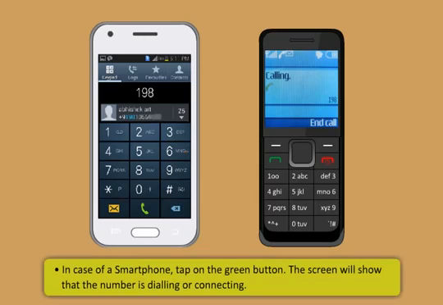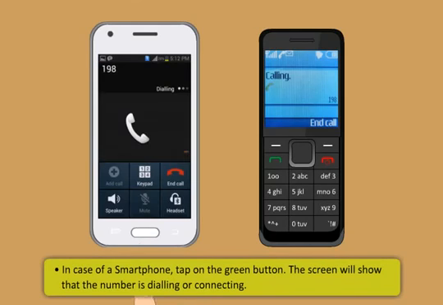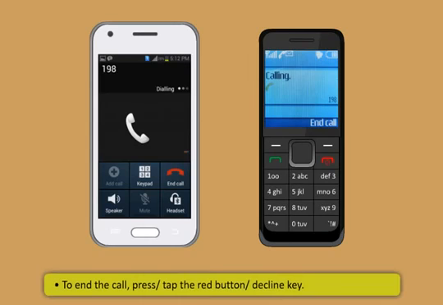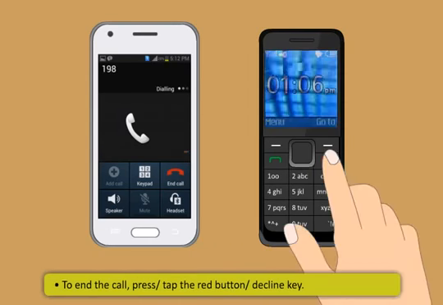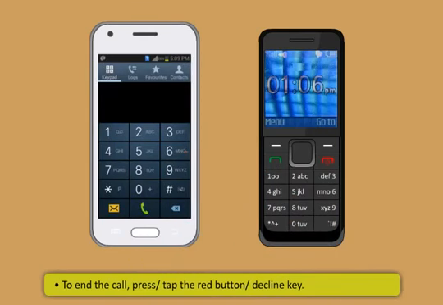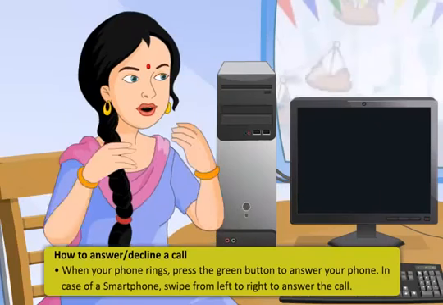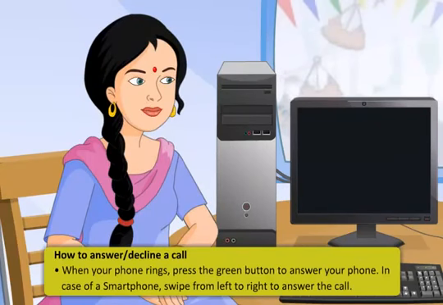In case of a smartphone, tap on the green button. The screen will show that the number is dialing or connecting. You can then make the call. To end the call, press or tap the red button. The call will end.